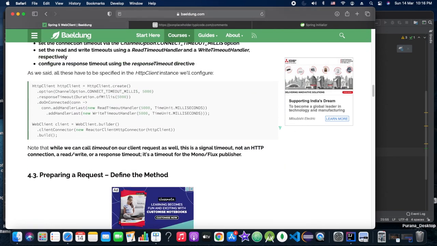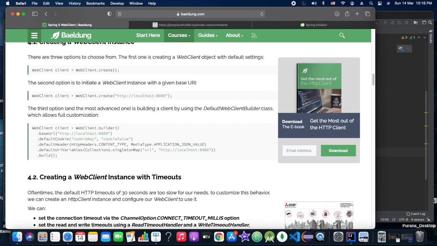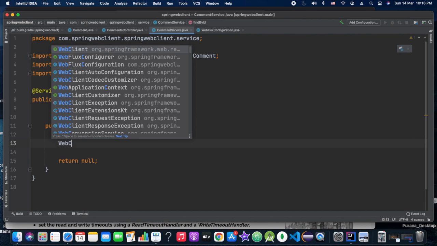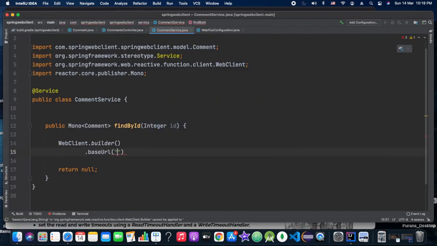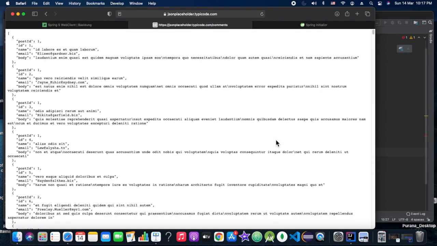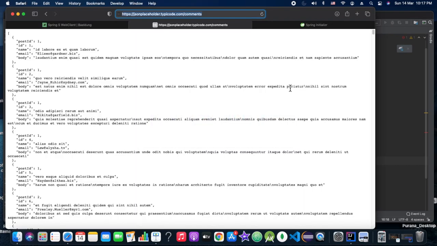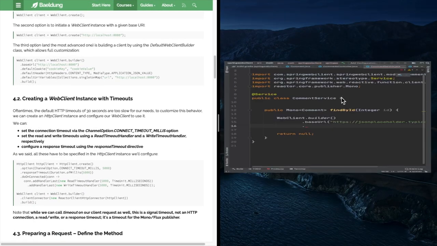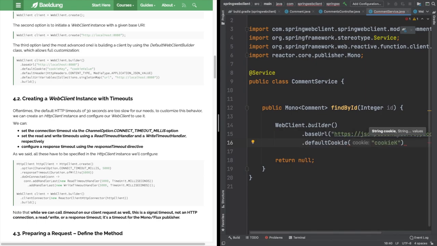So our first method would be hitting the comments endpoint, fetching all the comments and putting everything into the Flux, and then subscribing to it, and then printing it in our browser. So yeah, that's what we are going to do here.